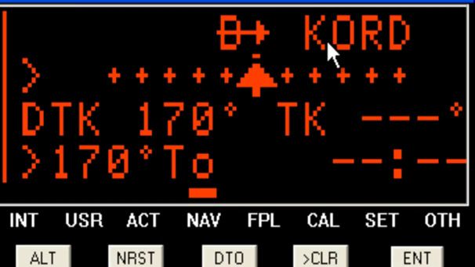So how do we go directly to KORD? The rest of the lines here will help you navigate from where you are to KORD. This first one is a CDI scale, and because it has this greater than sign, it tells you that you have alternatives to what you can display in this field.